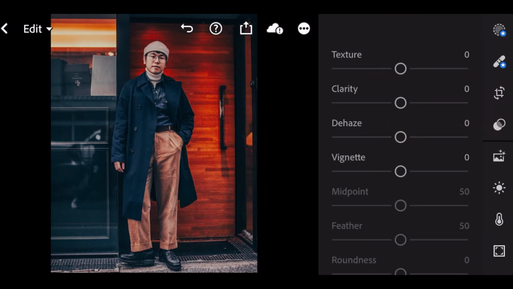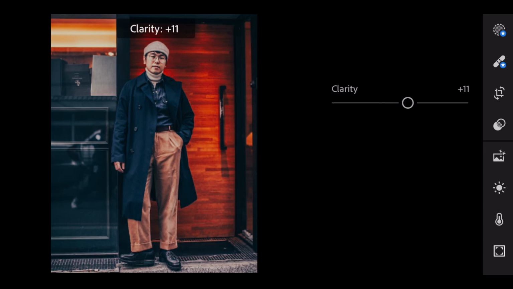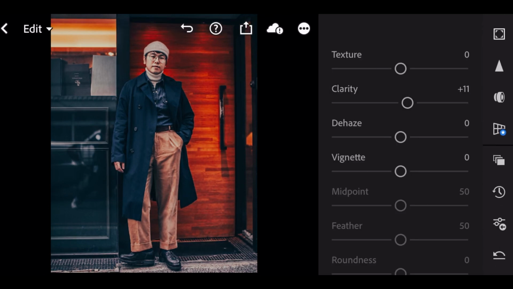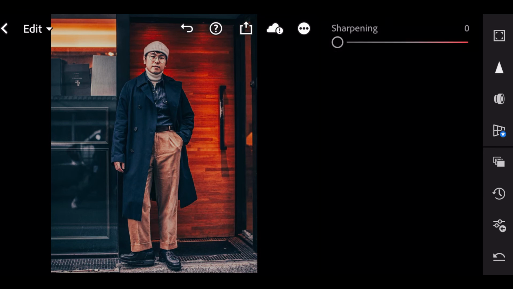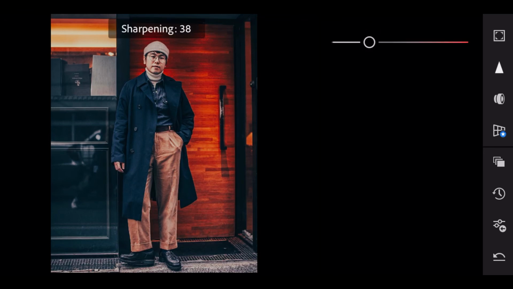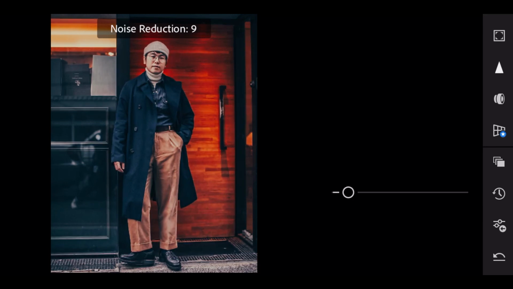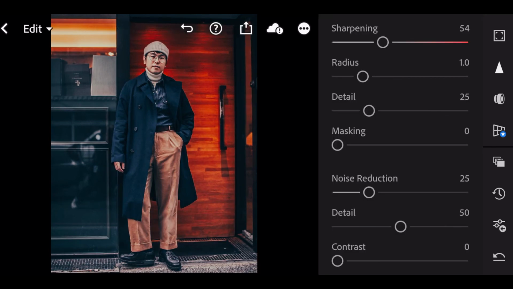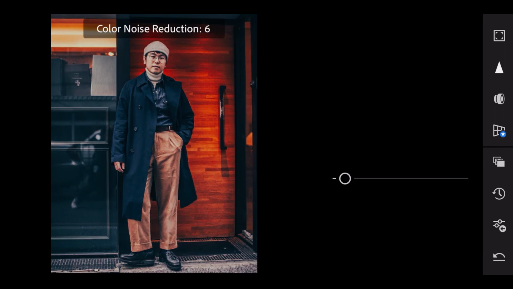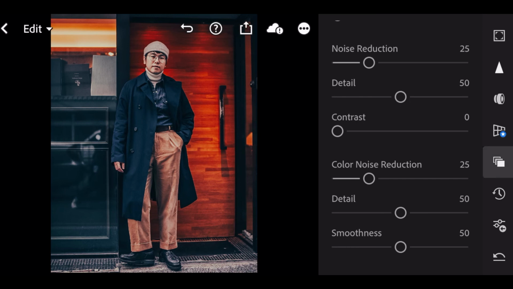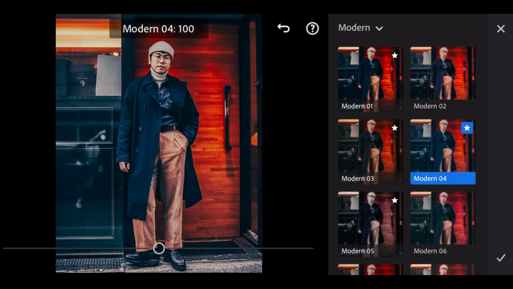Go to effects. Clarity plus 11. Slide down. Go to detail. Sharpening 54. Noise reduction 25. Slide down. Color noise reduction 25. Go to profiles. Select modern 4. Modern 4 by 55. And done.